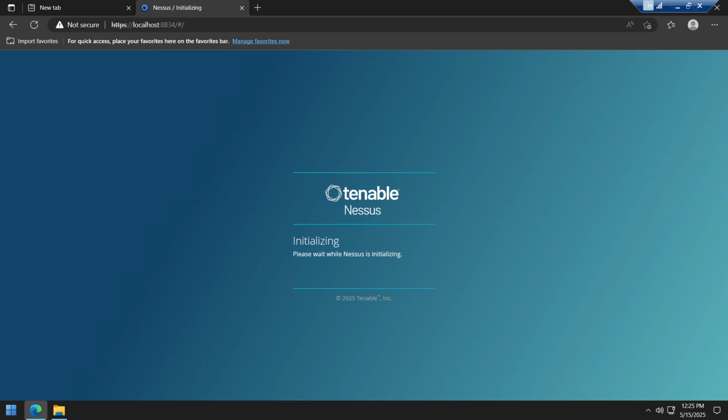Click on that one and then it will show you the certificate error because we don't have a certificate. So just click advanced and then continue to localhost unsafe. It's okay. And after that it will take some time and then it will welcome you. Okay, and then we need to start the process of installation. Okay, and we already have the activation code.